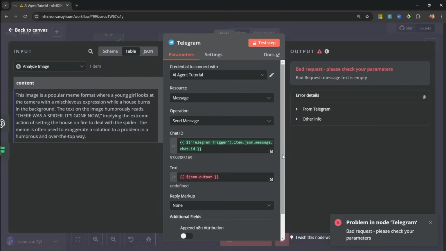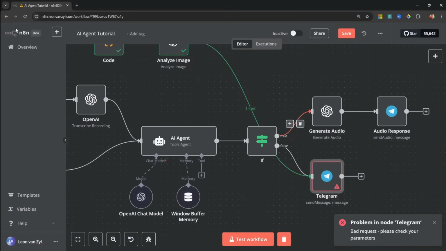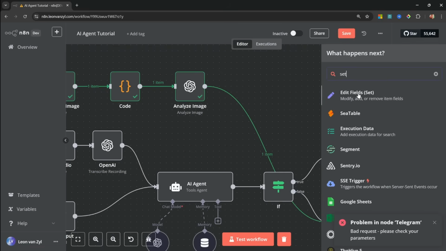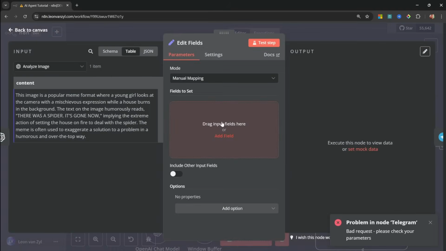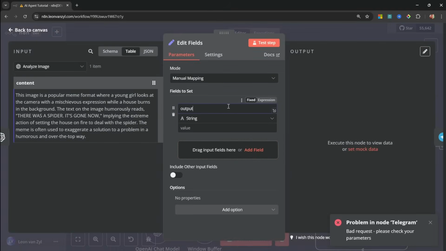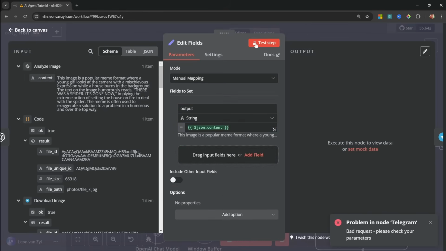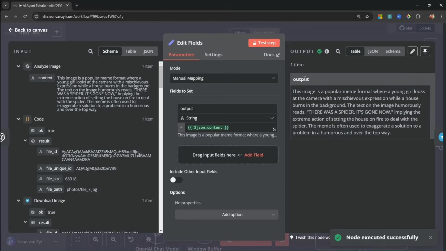And this was expected. And this is kind of the same issue we had with the AI agent, where the source field could have different names, depending on where it's being passed from. The Telegram node is expecting the text to come in from a field called output, but the Analyze Image node called the field content instead. So we can simply fix that in a very simple way by adding a new node, and as we did earlier, we'll add this edit fields node. We'll add a new field over here, and we know we have to call this field output, and for the value, we'll simply assign content from our Analyze Image node. Great, let's test this. Now we're getting the result in this output field.